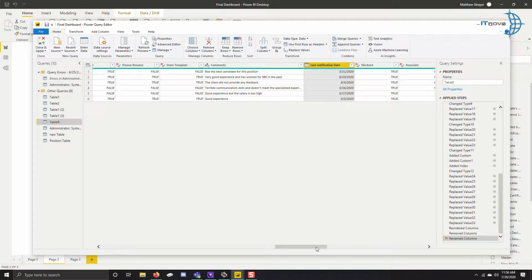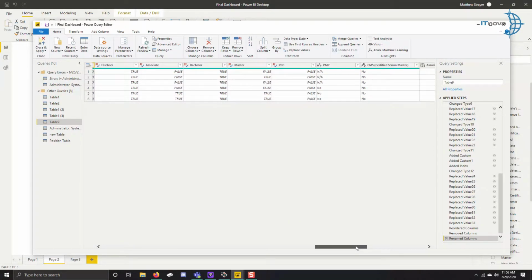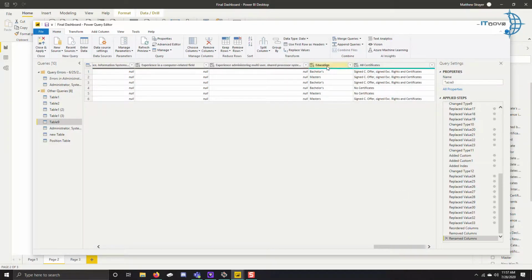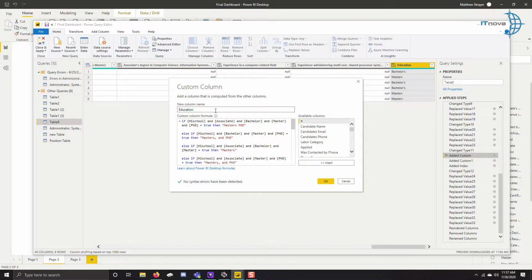Up next is the same thing, just as the certificates and all that, with true-false for high school, associates, bachelor's, master's, PhD. Then scroll all the way over at the end of the table and create a new column. And for this instance, I already created one called education. So when I edited it, it will show that I created a bunch of if statements.